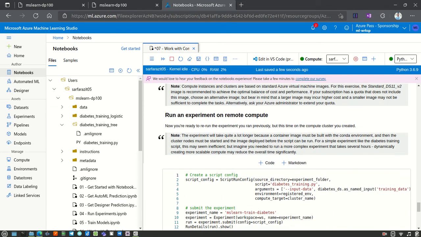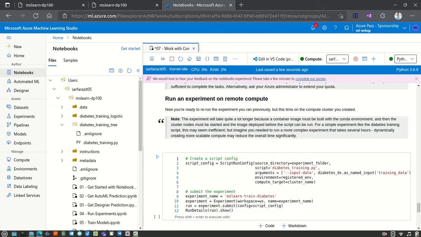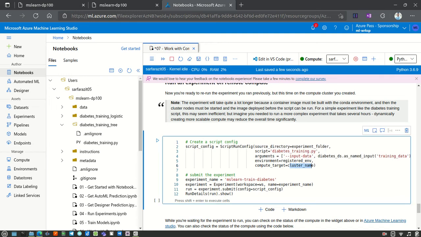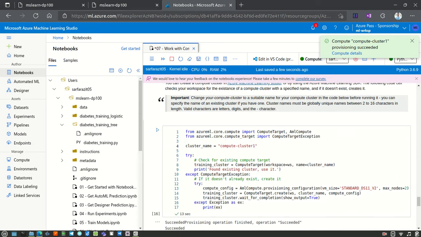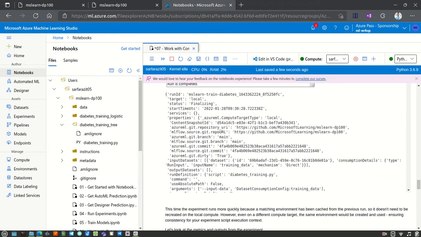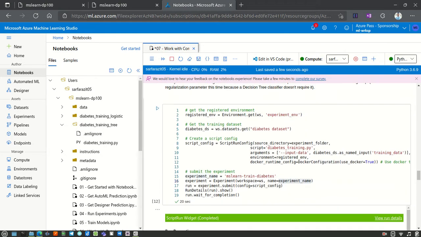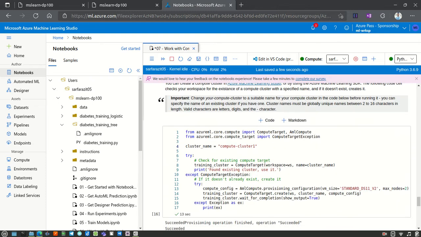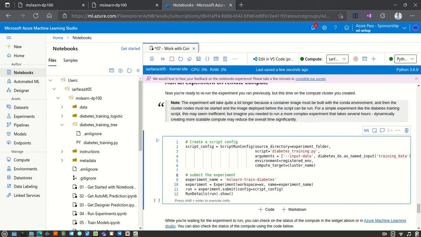Now we can use that compute cluster to run our experiment. If you see this, it is the same script configuration, same Python script, training data, and registered environment, but this time we have changed the compute cluster name. This cluster name refers to the one that we created just now. If you check the earlier configurations, we were using the Docker runtime container. This time we have created a new cluster specifically, which will be used. So let's run it again.